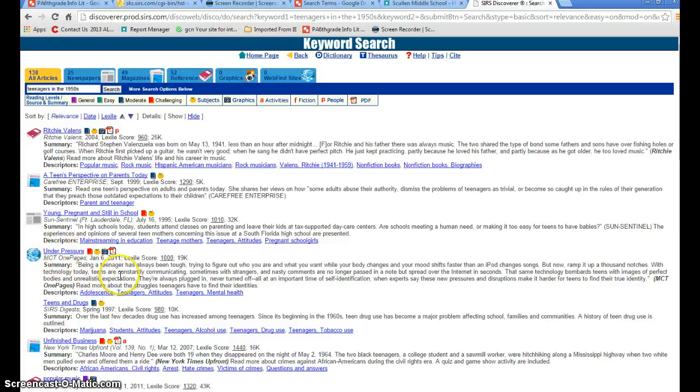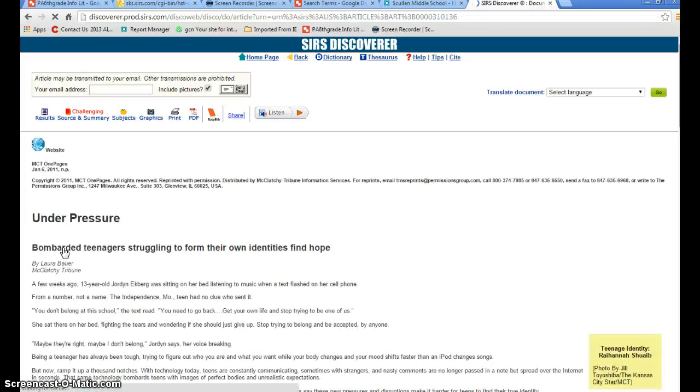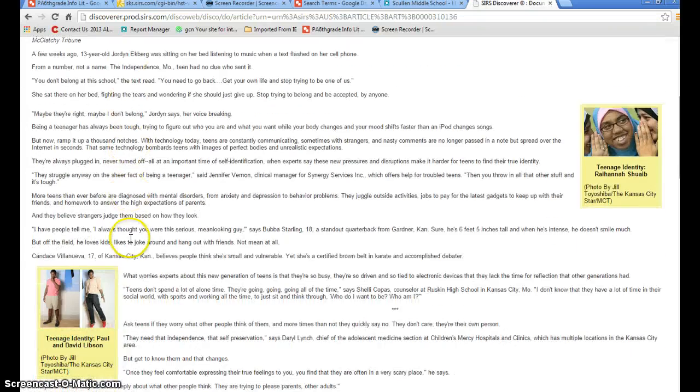It says, being a teenager has always been tough, trying to figure out who you are and what you want, where your body changes and your mood shifts faster than an iPod changes songs. But now ramp it up 1,000 notches. So it kind of sounds like kids may have more anxiety now than ever. So this looks like I might want to read it. This icon says that it is a web page, and since it comes from a database, it has been pre-approved, so no worries there. So we'll go through and read some of this.